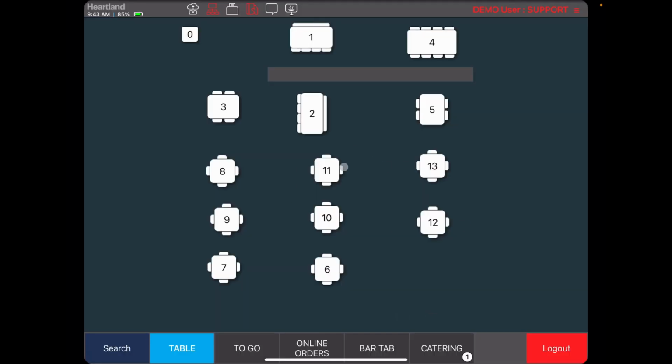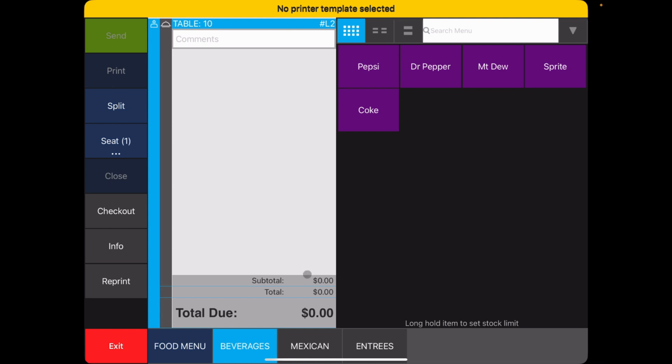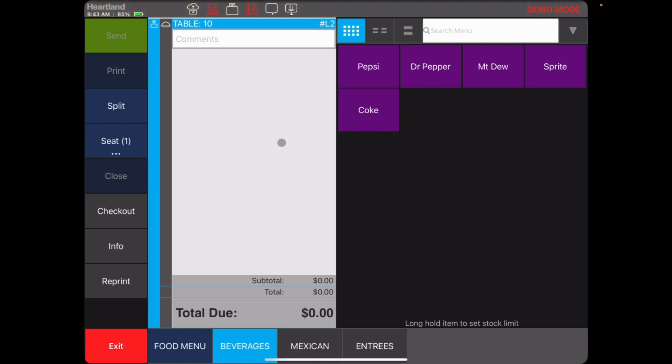And here we have the changes that we made. You can see the background is blue like we changed it. We've got the countertop that we added. We've got all our tables. And so at this point, you can just click on one of the tables and it'll go straight into starting the ticket for you. But that's all there is to it.